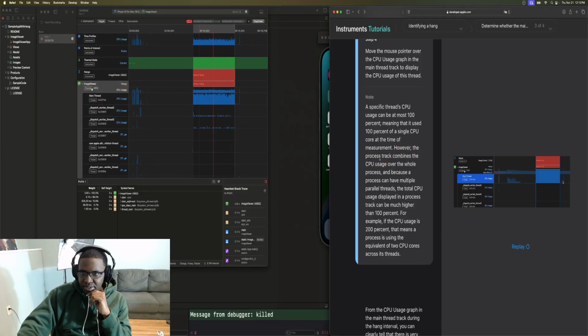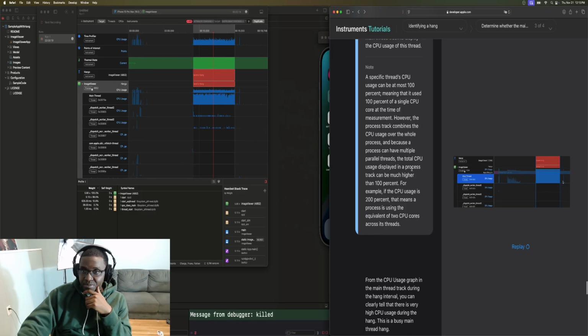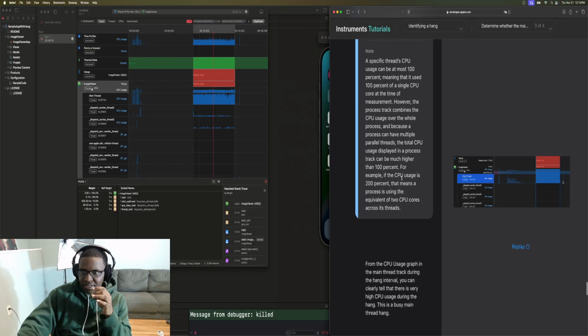It combines the CPU usage over the whole process. And because a process can have multiple parallel threads, total CPU usage displayed in a process track can be much higher than 100%. Okay, so you'll see some cases where you'll see like 110%. You might see 109% or something like that.